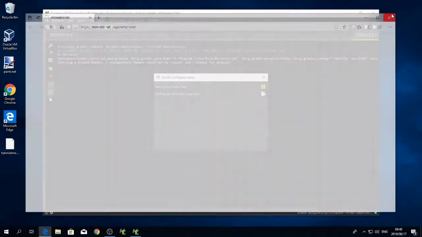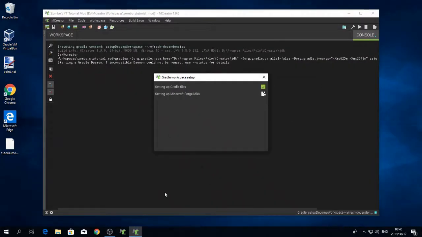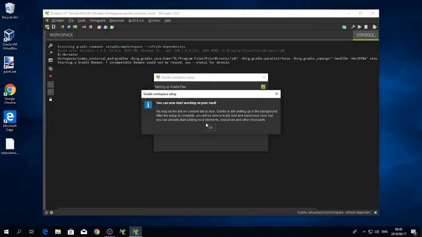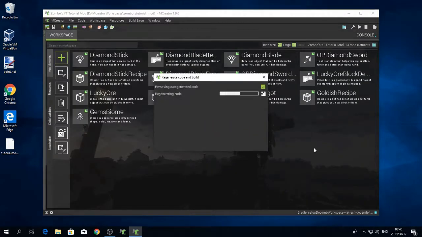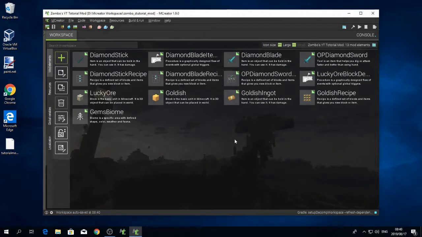And then it does that. I haven't put Chrome as my default browser on this user yet. And then there it's upgraded to Mcreator 1.9.